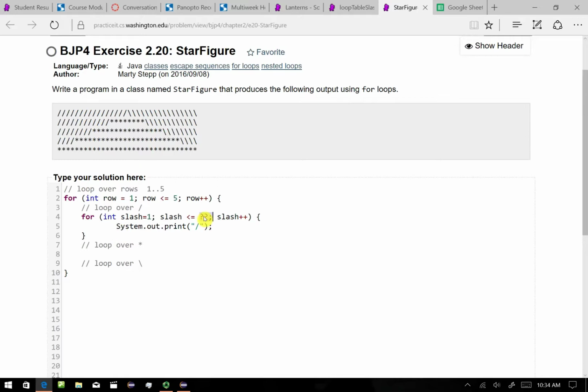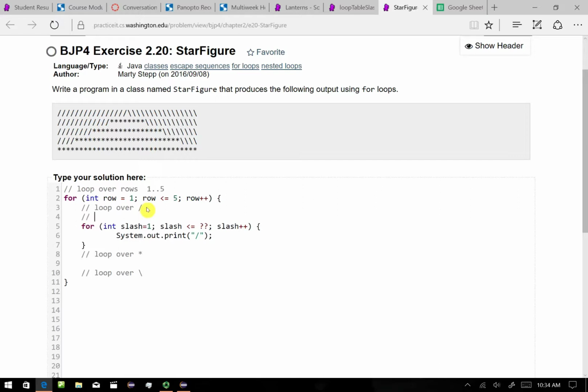If you go back and you look at that previous problem, remember what we did? We came up with a table, okay? We came up with a table by looking at it like this.